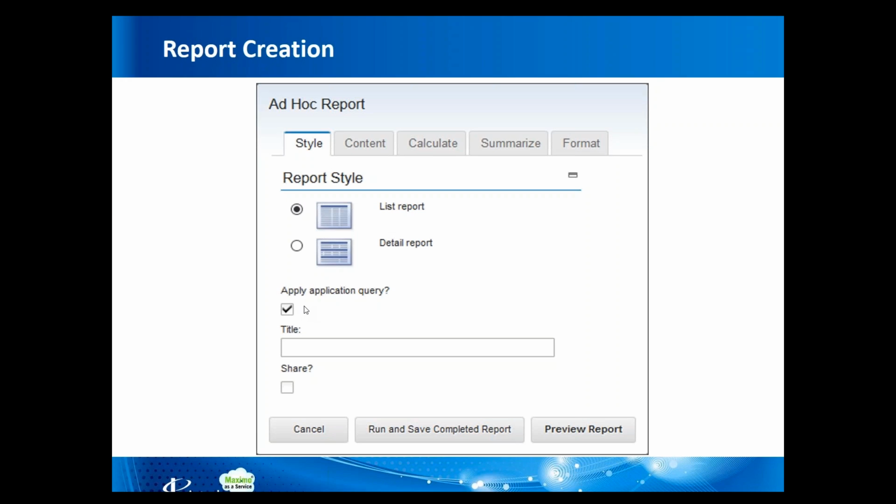Right here, this apply application and query field checkbox, that used to be where the Content tab was, or the Select tab. And basically all it is, it's doing the exact same thing. It's just saying if you're on a specific record or you have records on your list tab, use that. You still have your title, and instead of it saying public, it now says share, which to me makes a little bit more sense to users and new users, that hey, you're actually sharing this with people.